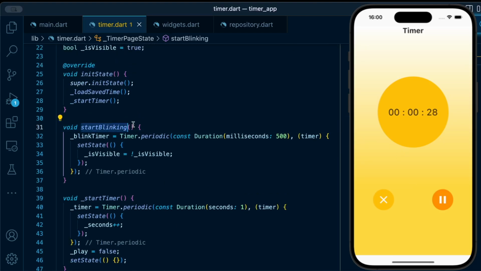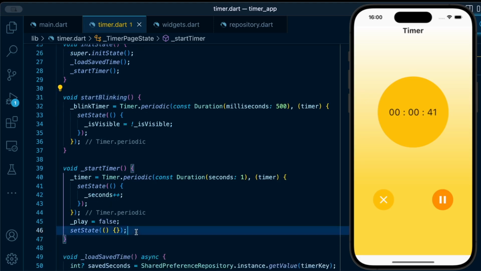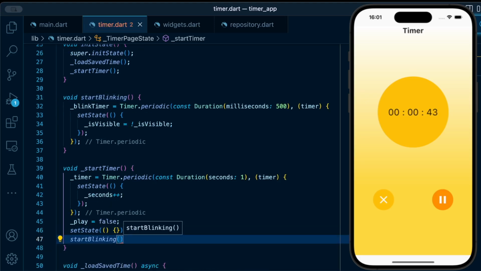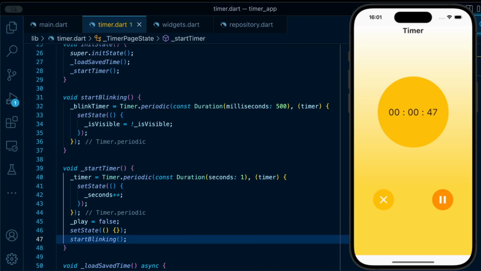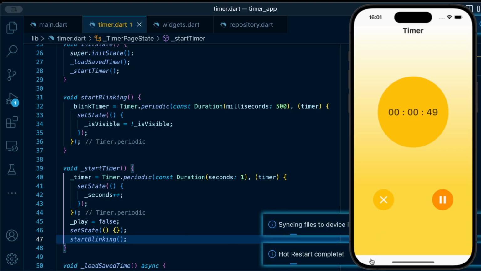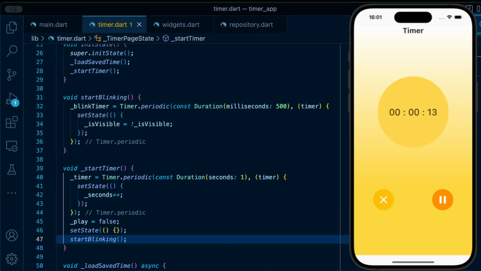We haven't passed the startBlinking function anywhere. So let me add that. Where we're going to add it is at the point of startTimer. So I can add it over here. Then I just click on save. Let me just restart. And you can see our container is blinking.